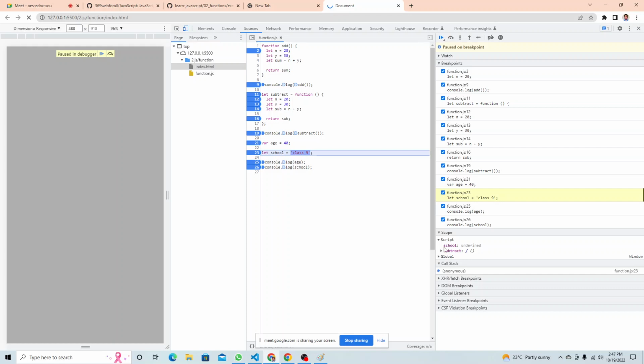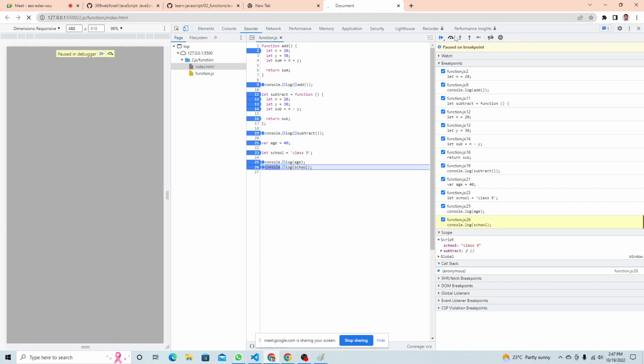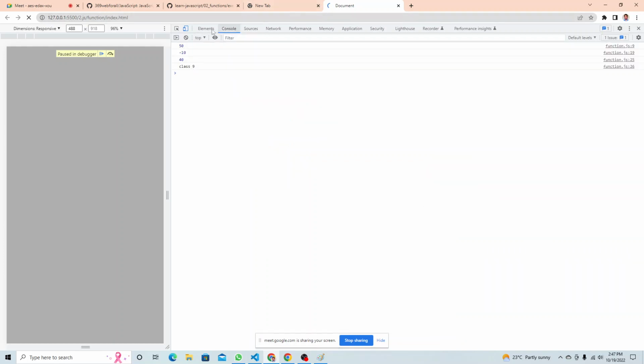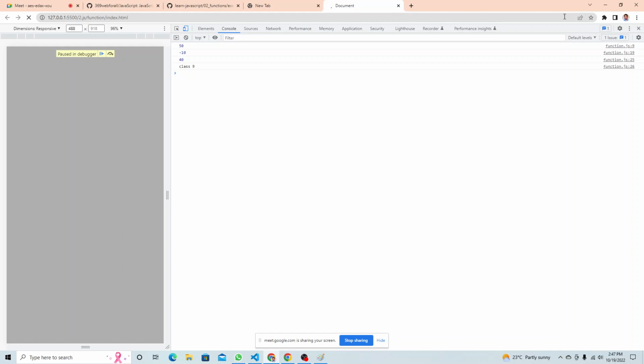So in here, school will get the value now. Just click and school is going to have a value. See, class 9. And now console log age will be in the memory, and school will be in the memory also. So you get all those values, and that's it for TN 9, class 9. So this is the whole thing, how the whole code works. I will stop now.